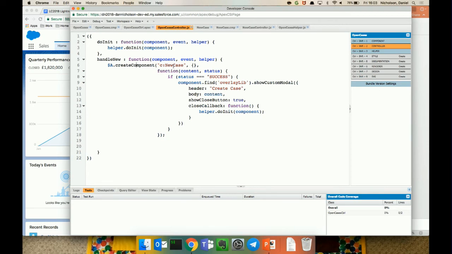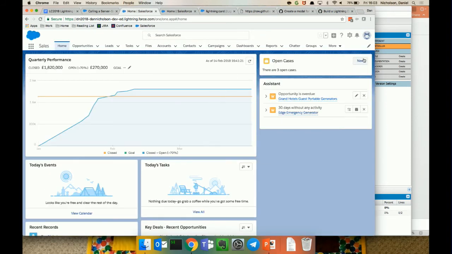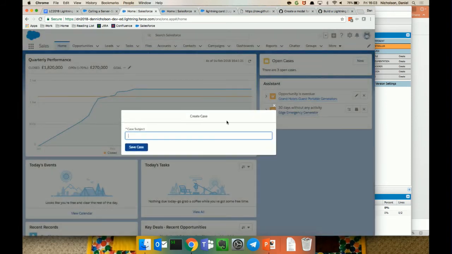What we've done is we've allowed it to display a modal. So if I go through and show you the end result of this, this might help illustrate what's going on. So there's now a button. When you click the button, it displays a modal. The modal has case subject with a space for you to add the subject, and then you can click save.